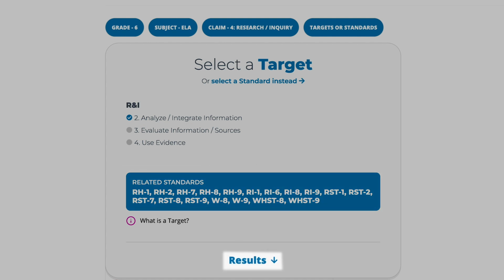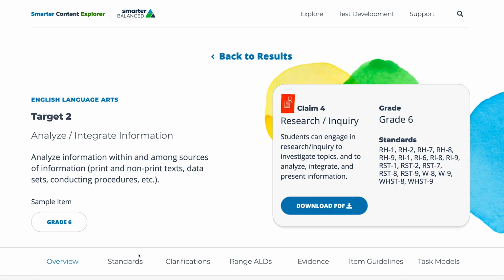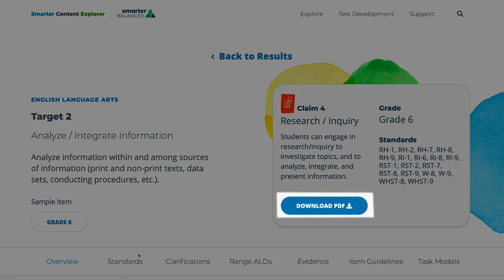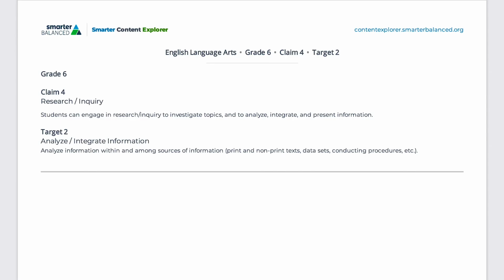By selecting results, a resource card displays all the information selected. Depending on the selected content search, you may get 1 or more resource cards. The next step is to select More. This will generate a link to the sample item website and an option to download a PDF with the information from the search. It is important to note that the PDF is customizable to include only the information you want to save or print.